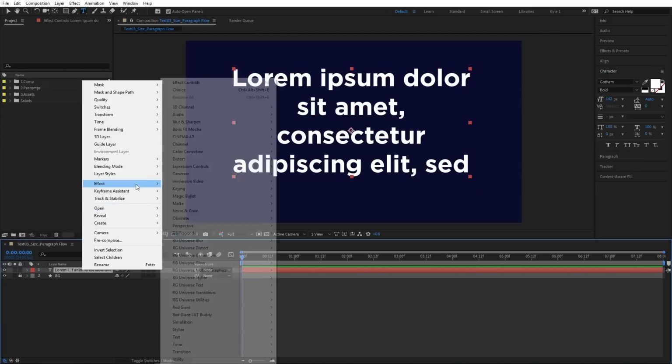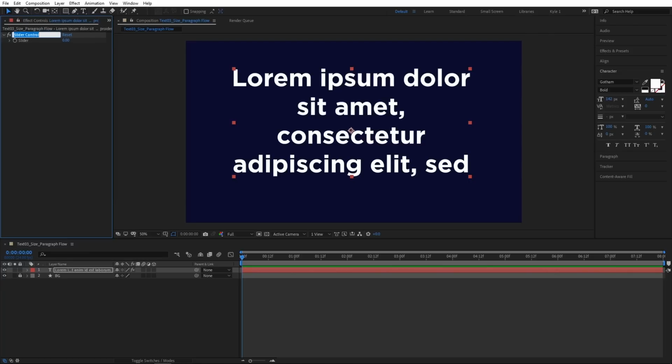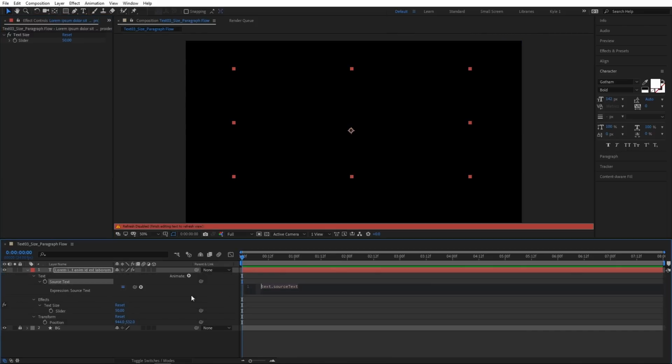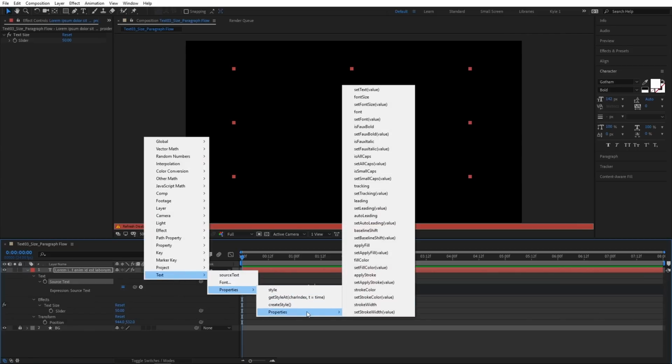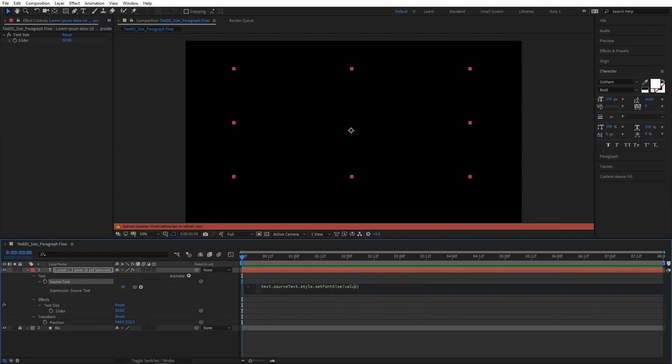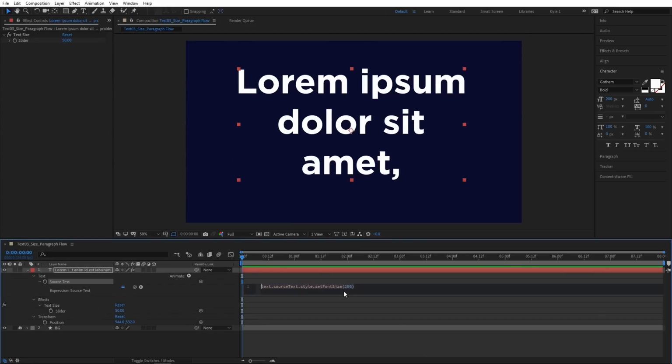I'm going to create Effect, Expression Control, Slider Control, and I will use this to control the text size. Let's go ahead and just set it to 50 for now. We'll open up our source text, and in here, let's add dot style dot, and then let's find font size, set font size value. So in place of value, I could set a specific value like 200, and that's the size that will make the text. But instead, let's pick whip that to the slider that we created.